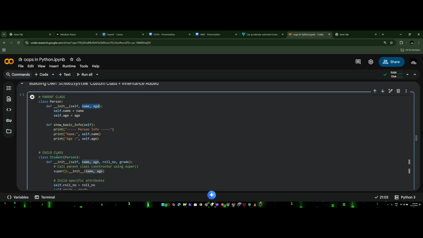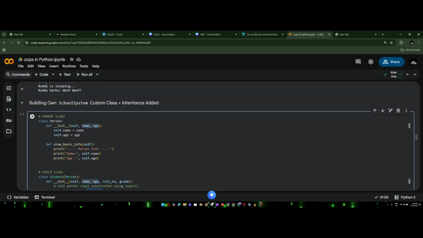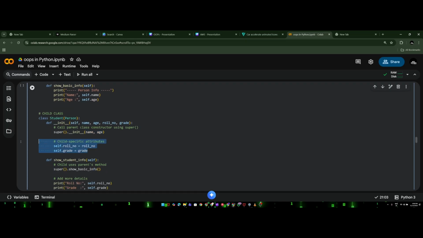That is why I'm calling the parent class constructor. I'm telling it to send this name and age to the Person class. So now super is calling the parent class constructor for name and age, because they are the same for Person and the child, but for roll number and grade I have simply created them.